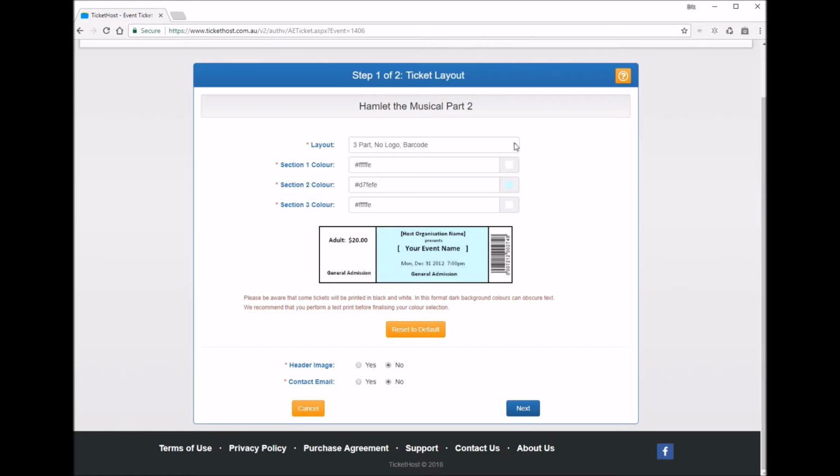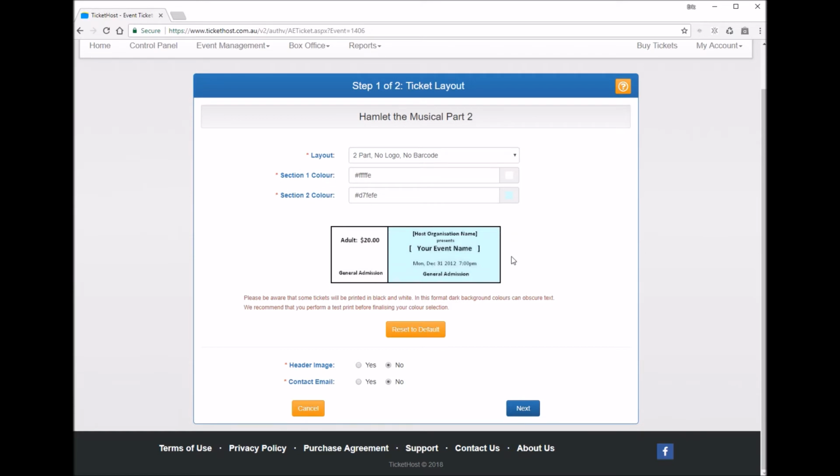If we look at the options available under Layout, you'll see that the first four provide variations of this layout. Effectively, there are two decisions to be made. Do you want to include a logo in the stub section, and do you want to include the barcode section?